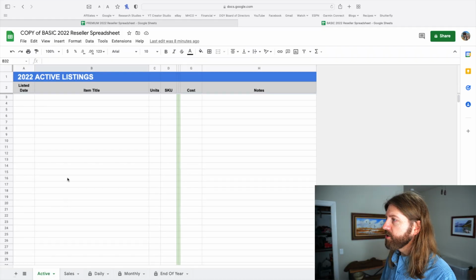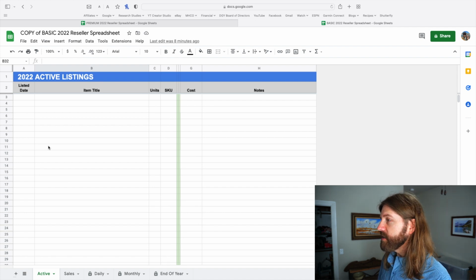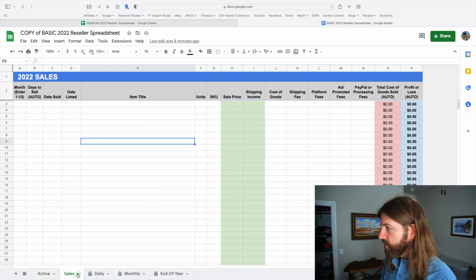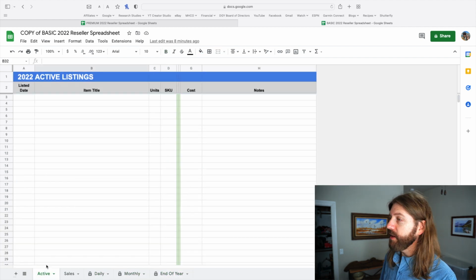Once you get your Google Sheet, you'll save it to your Google Drive so that no matter what changes you make, it will automatically save. So here's the basic sheet. It's going to be blank. Obviously, if you look at all of these tabs, they're all blank. They're all saying 0 because we haven't entered any information into this sheet.